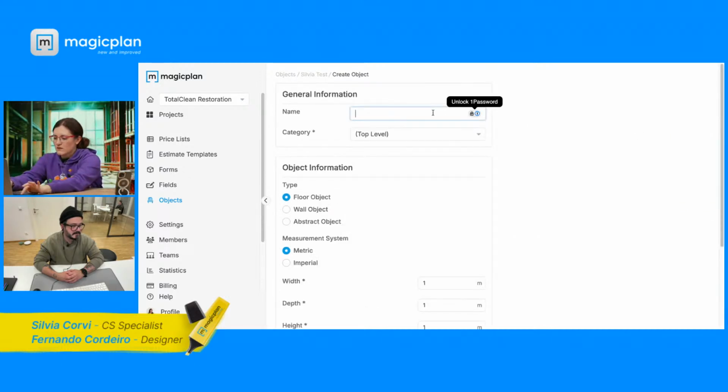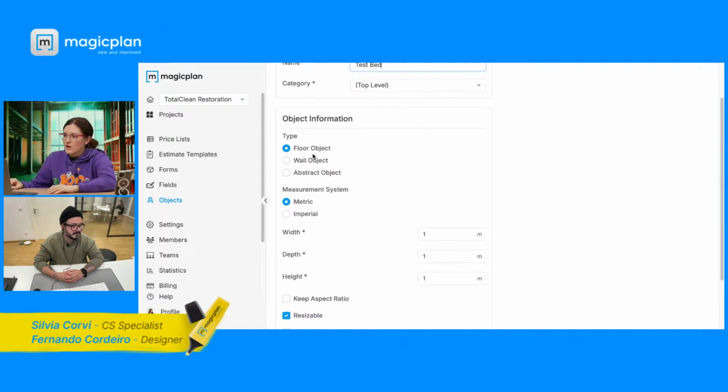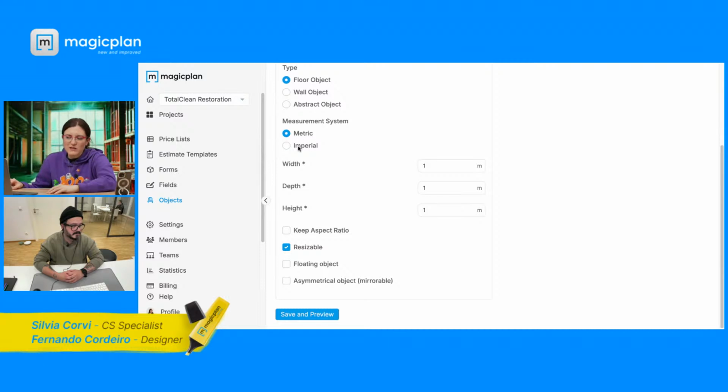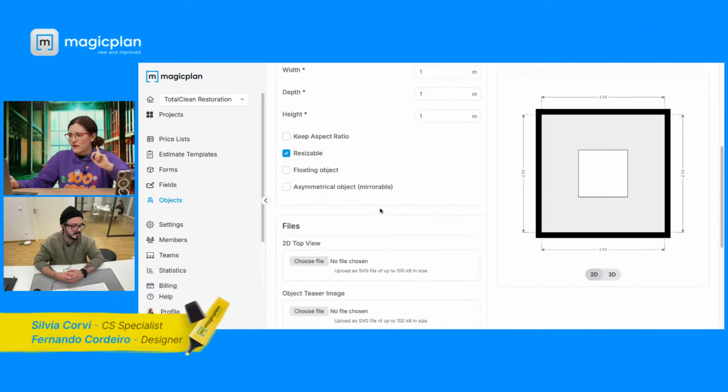Okay, now we create an object. We call it test bed, for example. It's a floor object. Yes, that's fine in this case. I will use metric, but you can also use imperial, of course. And here you can decide if you want to make it resizable, which is probably what you want to do, right? So you can also play around with your fingertips, and we save and preview.